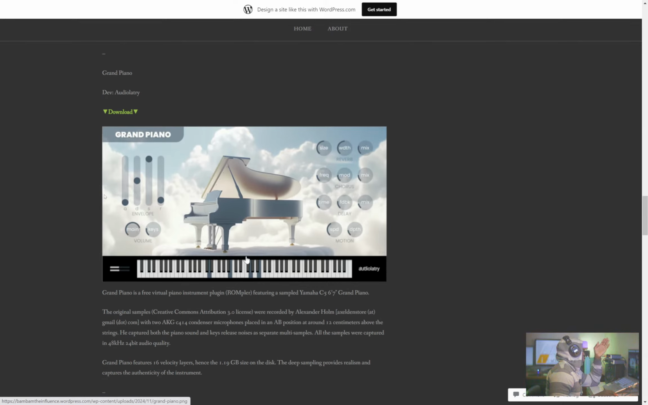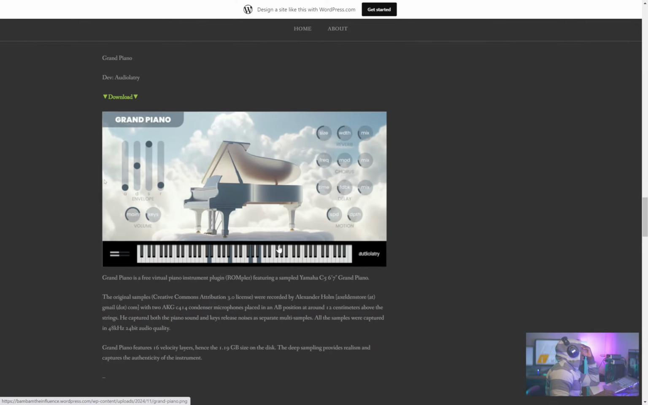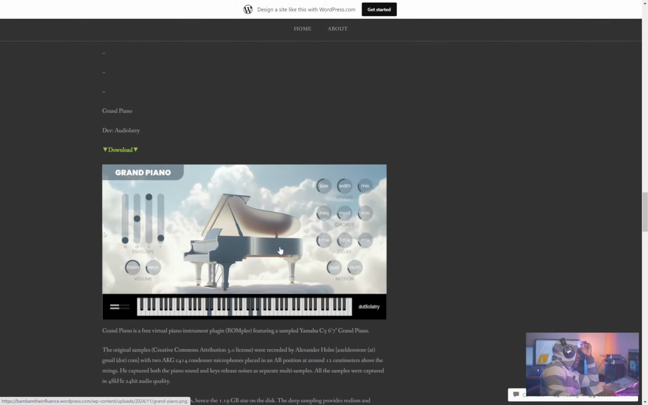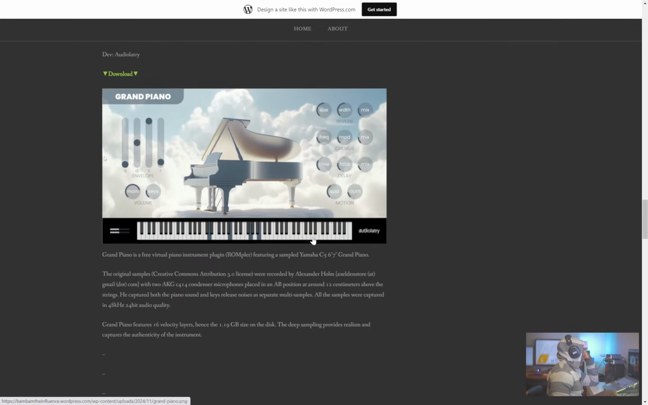This one is more straightforward to install. It's just a piano plugin. You install it, it's pretty straightforward. And this is from, like I said, Audiolatry. It's called Grand Piano. Pretty straightforward. They have another piano, so when you go there, you could check out some of their other free offerings. But this one, run-of-the-mill stuff.